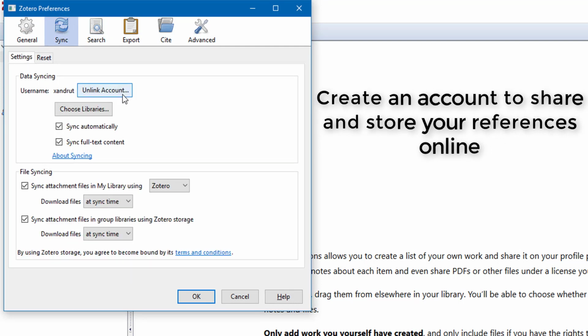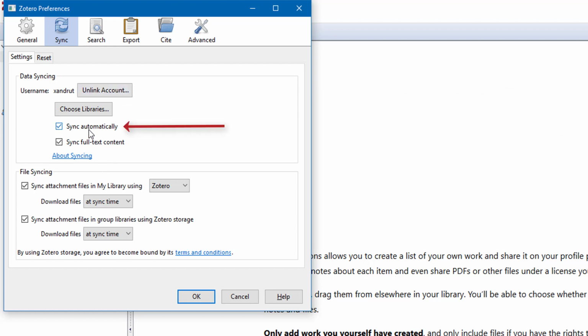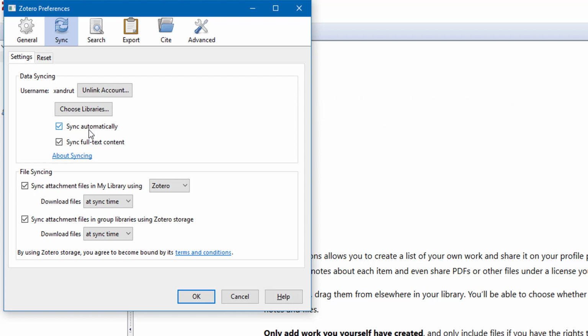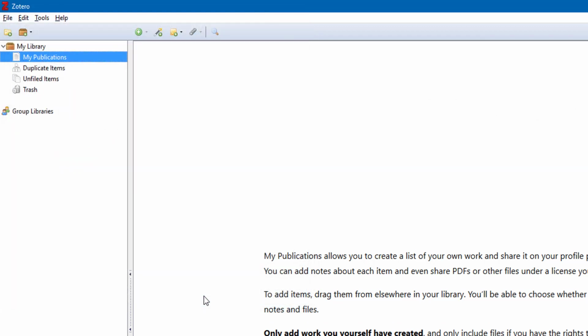Now I've already created an account here, so create yourself an account and I'll leave it synced automatically, so any references I add to the Zotero application here will be synced automatically online, obviously if you're still on the internet. If you're using a hotspot from a phone or limited data, then you probably want to uncheck that and do that manually with what you need. Now bear in mind you're only allowed up to 300 megabytes of storage for PDFs, and that you have to pay for additional storage. But I'll show you how it works, the basics anyway, so click OK.